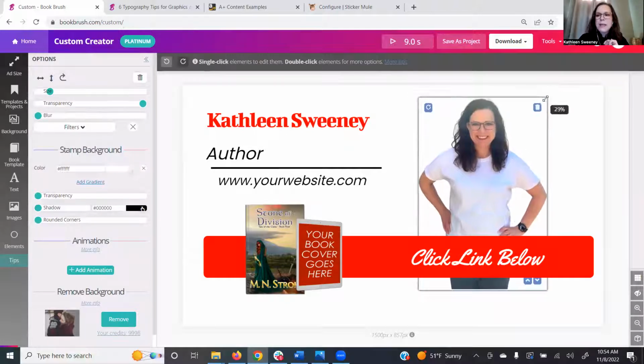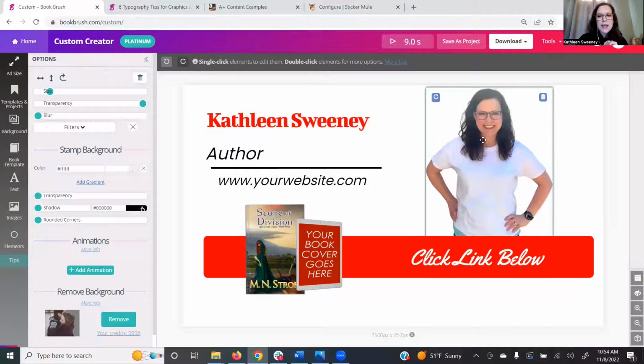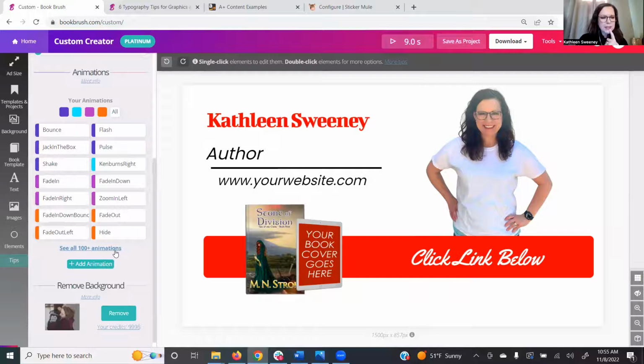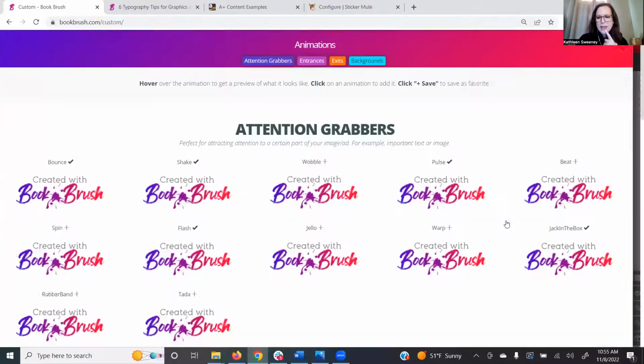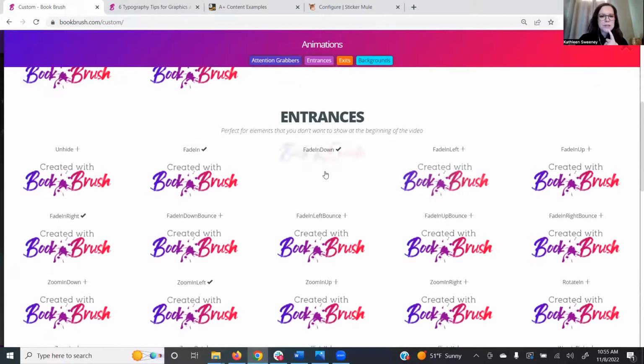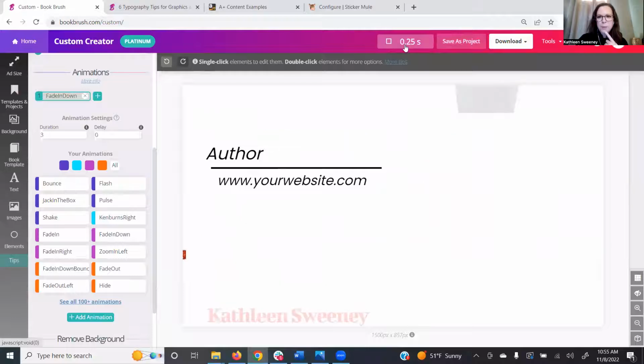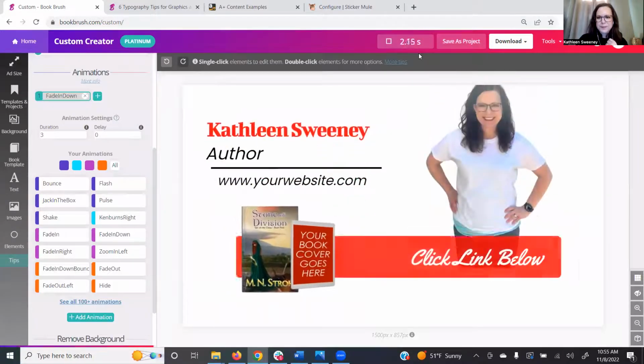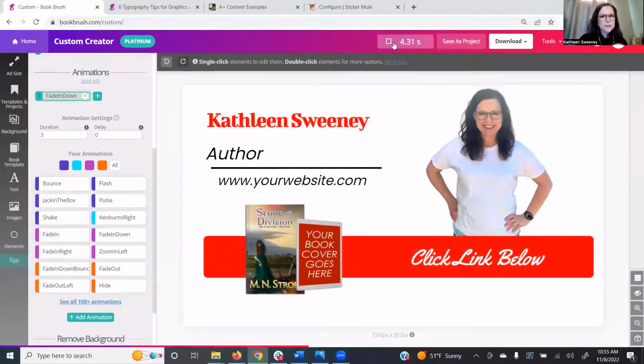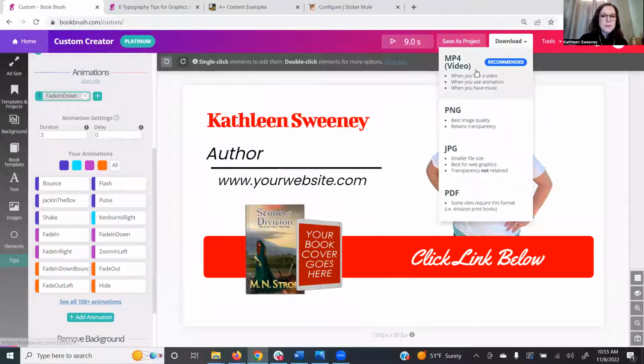And then what we need, if I want animation, is to add animation. So in the editing tools down on the left, click add animation. And what I would probably do is just fade in down, and you can adjust it so I could have a 2-second delay on that, and then it'll take me 3 seconds to fade in. So here we go. Very cool. So these download as an MP4.